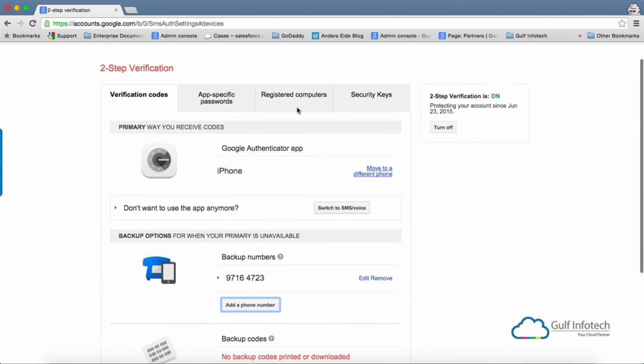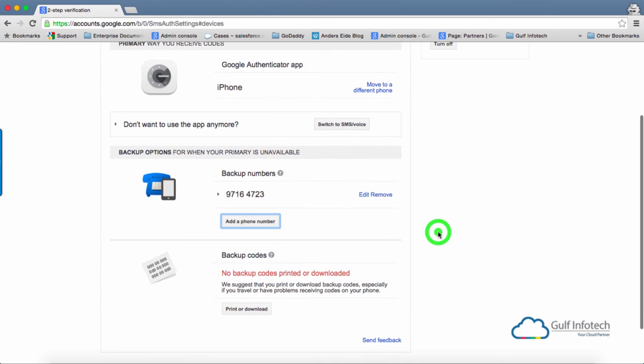Primary option at the moment will be your Google Authenticator app. If you say move to a different device, the application from your iPhone in this scenario will be revoked, and then you would get a choice to configure it on a different application. You don't want the app anymore, switch to the SMS or voice, just click that button and you revert back to the default settings, and you have these mobile numbers on which you can receive these 6-digit codes.